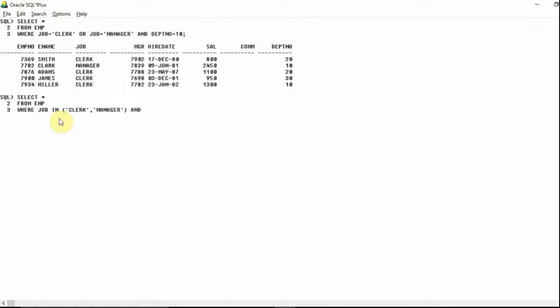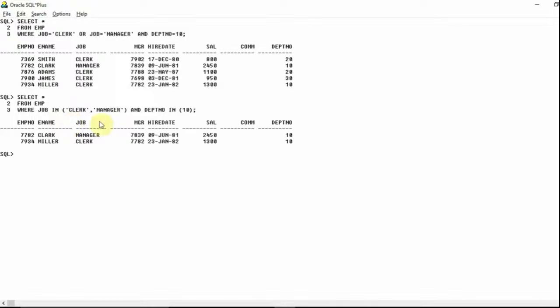After that, the second condition is DEPTNO. For this also I can use IN, guys, DEPTNO IN 10. If I write like this, then also it will give me a proper output. Department number, so job equal to clerk or job equal to manager, and department number equal to 10. Okay, one second, guys, I'll just cross check this one.